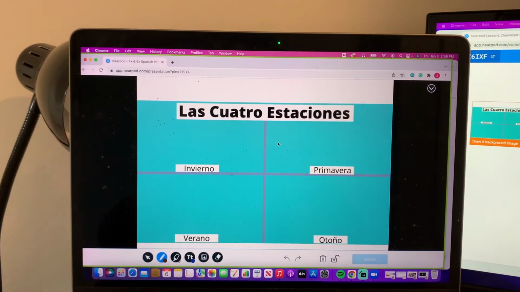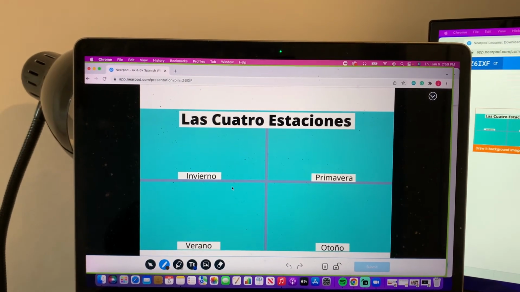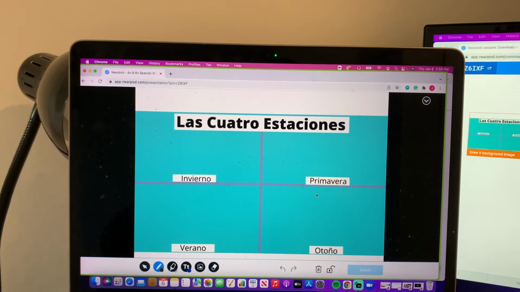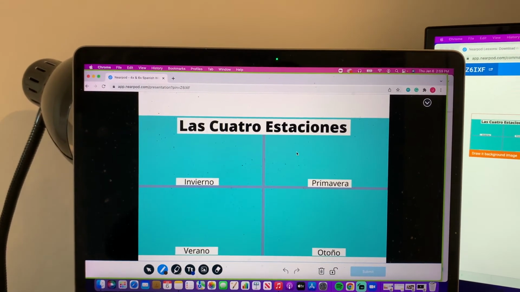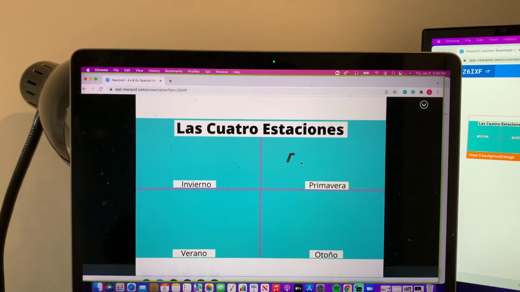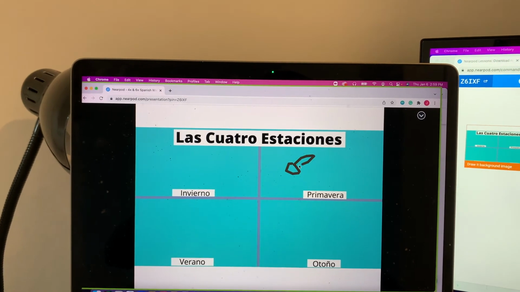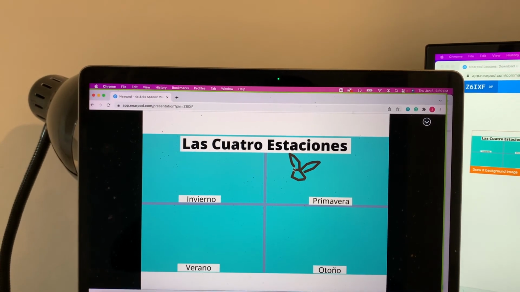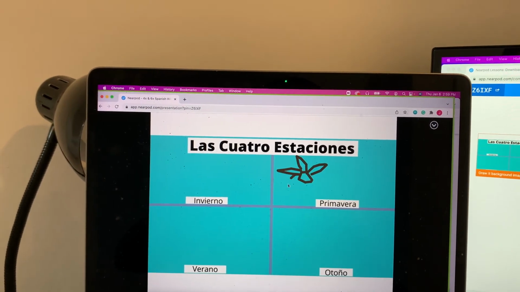Then I can have my students help me complete this activity orally, right? I could ask them what are some of the things they might see in invierno or in la primavera. And then I could draw them out. So students might tell me they might see las flores, right? En la primavera. So then I could draw some flores at their directions. I could also have them participate by helping me choose the different colors for the different items that I'm drawing.